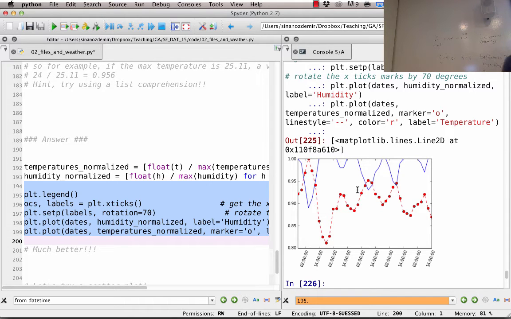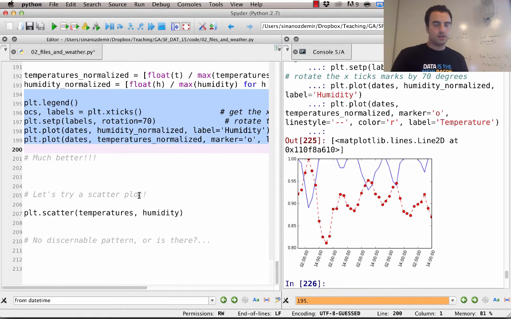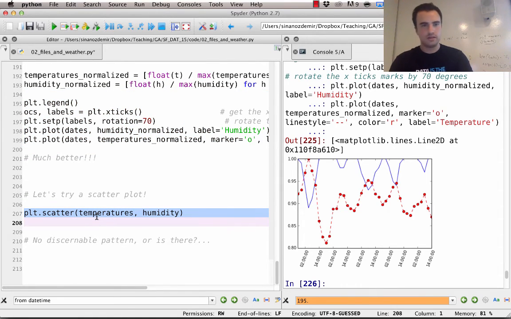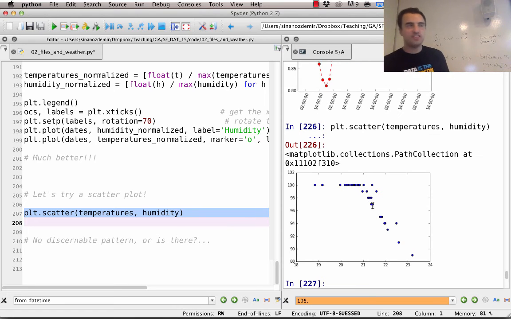So this is one way of normalizing data. There are other generally better ways of normalizing it, but this is a just fine way for visualization purposes. And it allows us to see a pretty interesting pattern as they move together. I think it's really obvious. Now we can also do a scatter plot. plt.scatter, this is a scatter plot of temperature versus humidity. Now there's no discernible pattern, or is there?